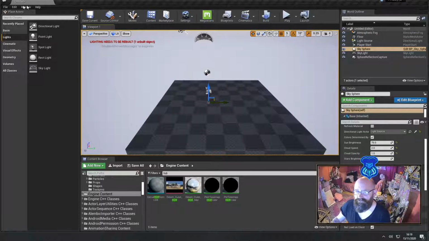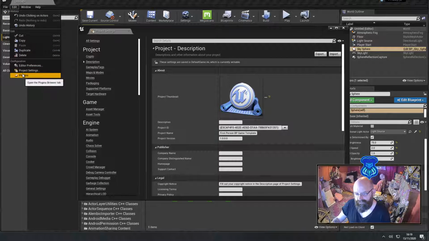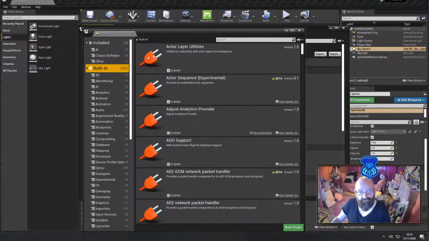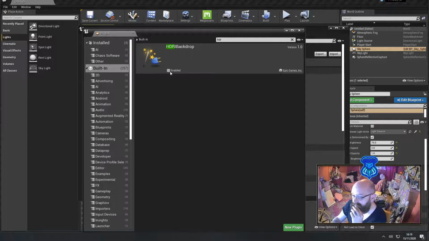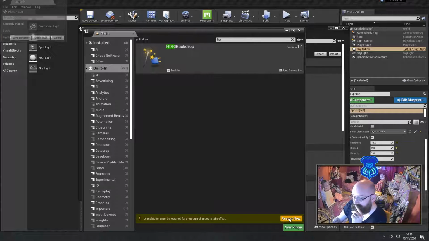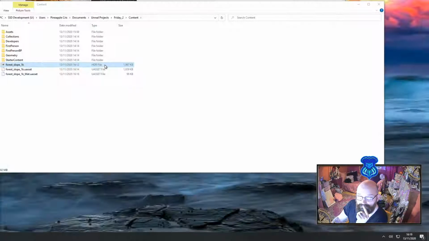Let's go up here to my edit project settings. This gives me a chance just to see what I'm getting wrong here. Okay, edit plugins. Come down to built-in, HDR. Right, here's HDRI backdrop, and I'm going to restart. Give it a minute or two.